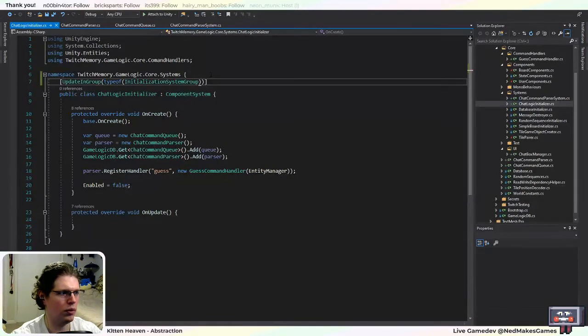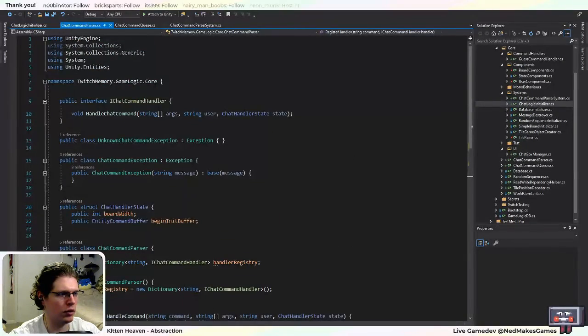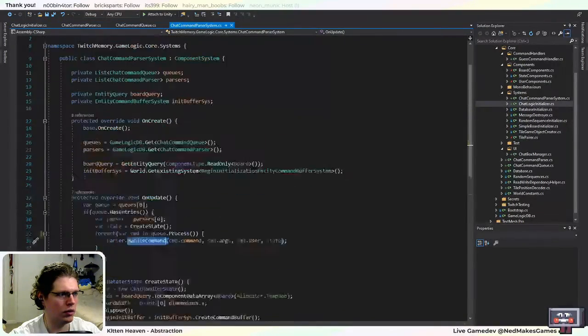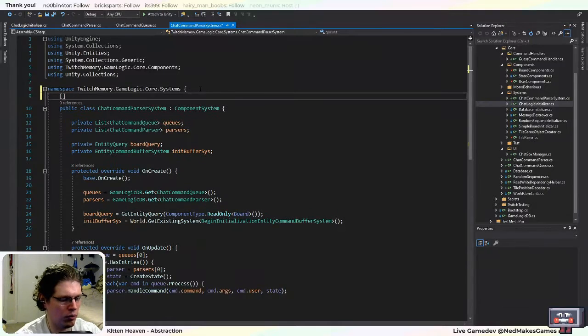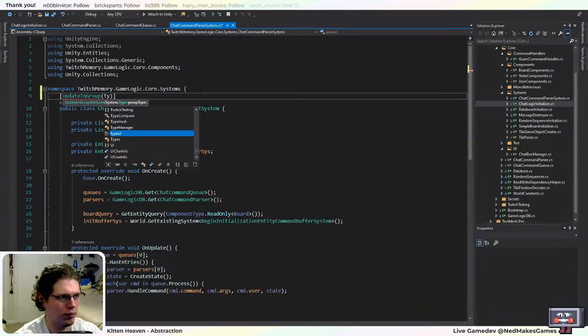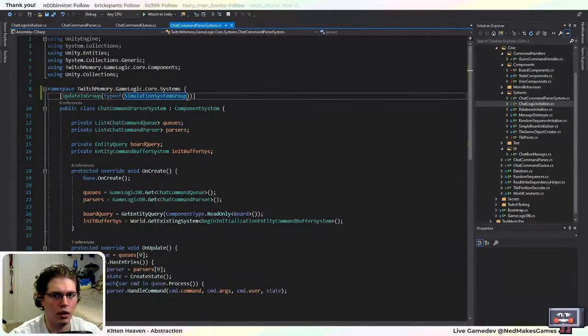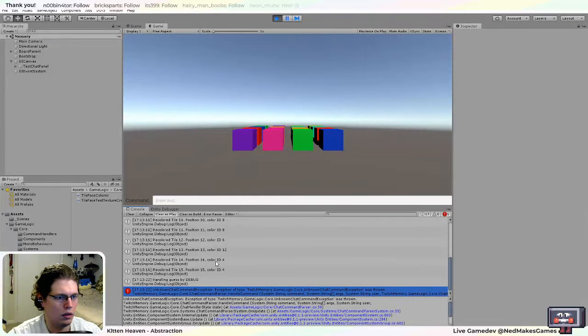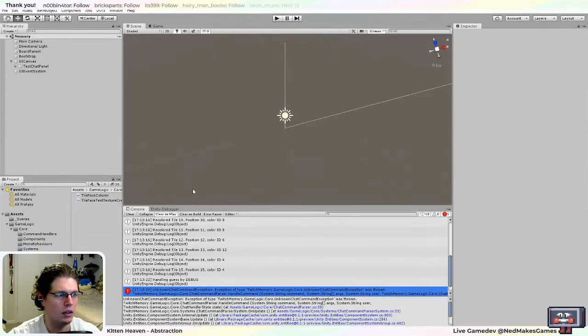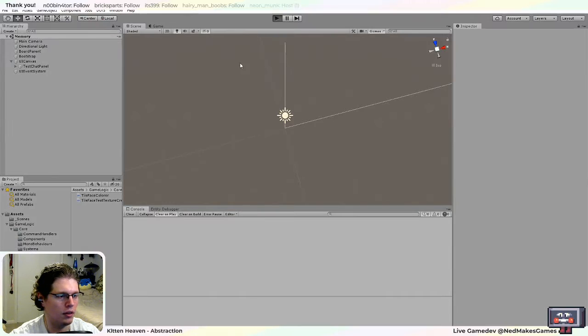Initialization system group, and then this chat command parser system. It still ran even though it wasn't in a group. But let's put it in the simulation group. Okay, so let's try it again. It's a lot faster if you stop playing the game before you change code. Got to do that.